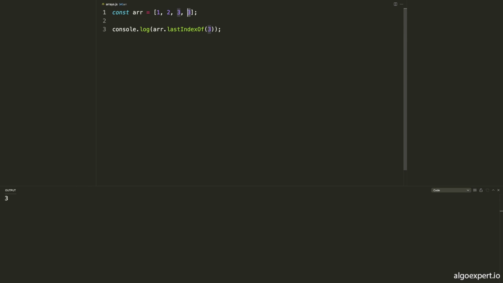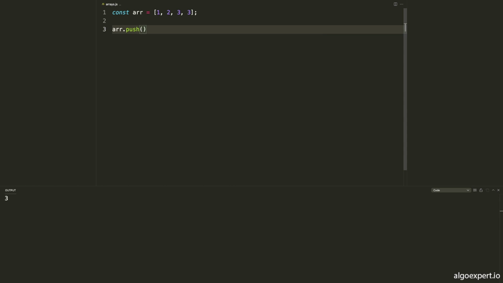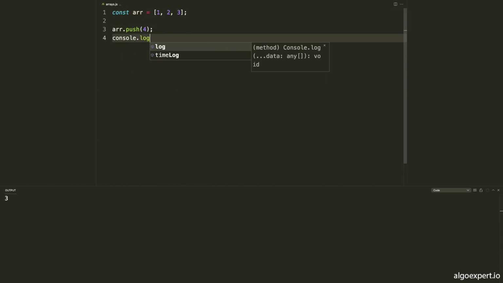Okay, so next, let's look at how we can add some elements to the array. So we have functions for this. First, we have array.push, and push takes in some value that we want to add to the array. For example, I could push the value of 4, and I'll remove this 3 at the end of the array as well. And then let's console.log the array, and you'll see the array now has 1, 2, 3, and 4.